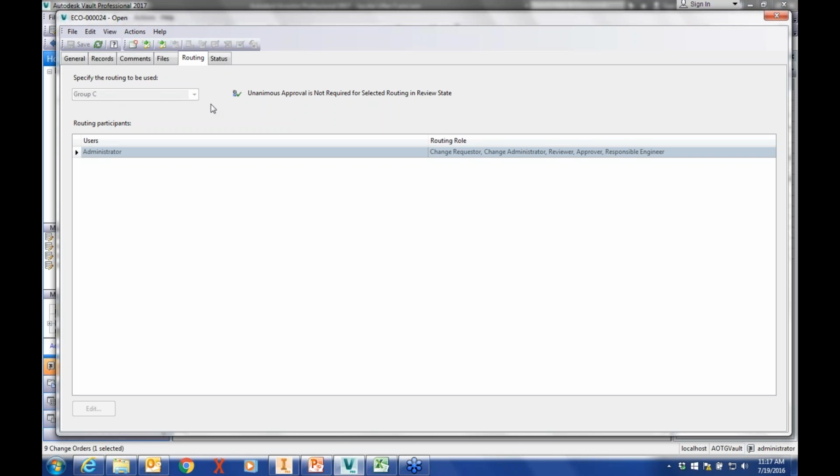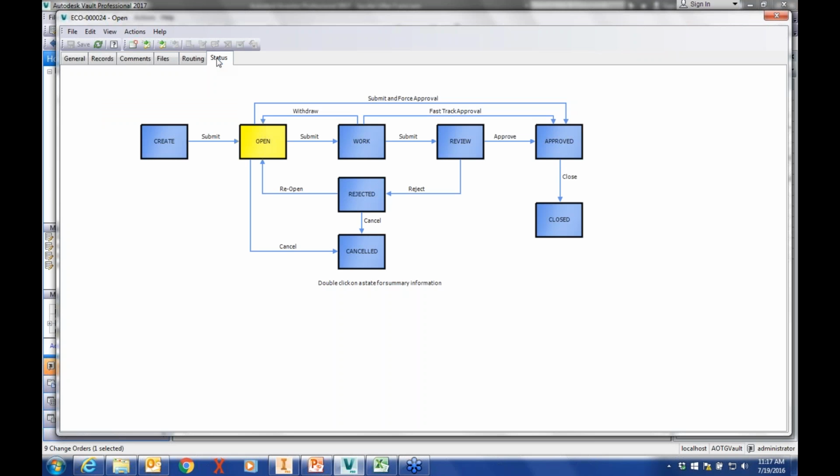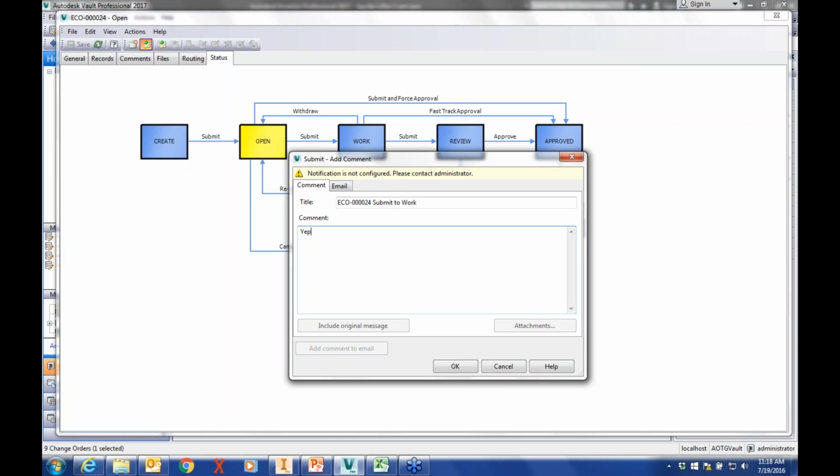I should have mentioned too, there can be multiple routings on this. So if I want to change the routing to maybe go to Bob versus Bill, or whoever it needs to go to for approval, you can have multiple routings here. You can also add comments as it goes along, and as you submit it to the next stage, it stores all those stages that it went through. So right now it's at the open stage. The change requester has to approve and move that on. So I'm going to hit submit, and we'll say, okay, yep, I agree, looks good.